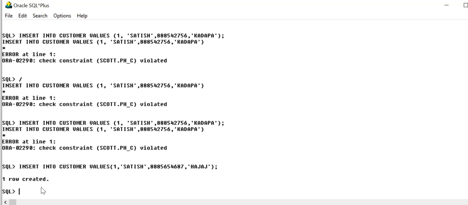Now let us create one more row. Insert into customer values, open bracket. Now customer ID is 2, and please remember one thing: when you are entering a string, it should be in single quotes. So Jagadish, comma, now enter the mobile number.